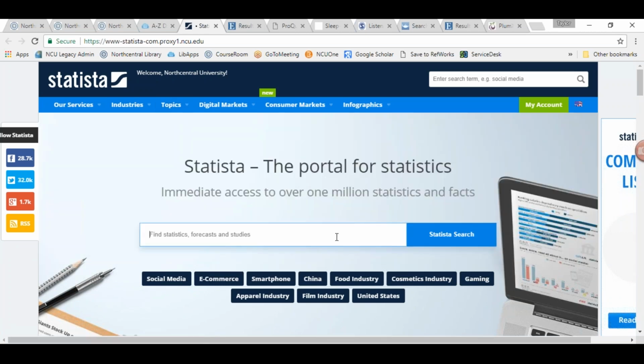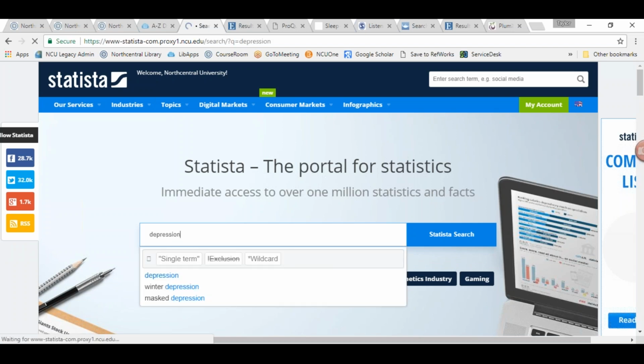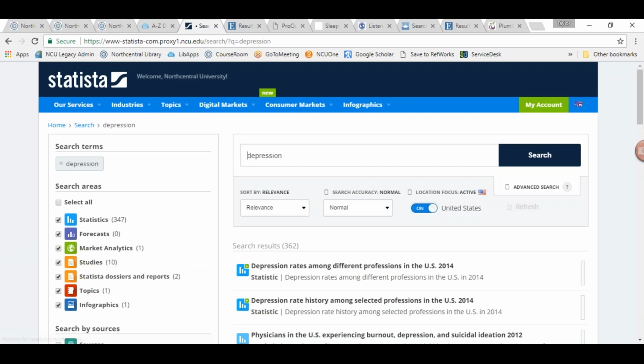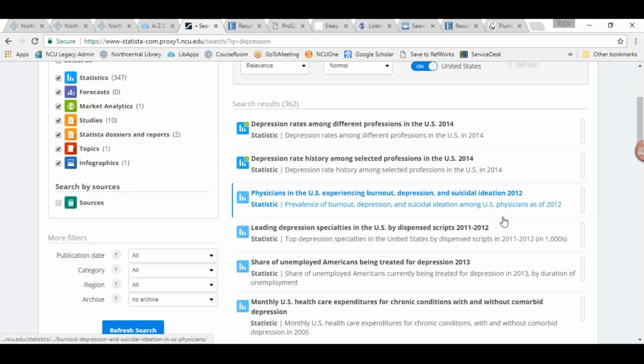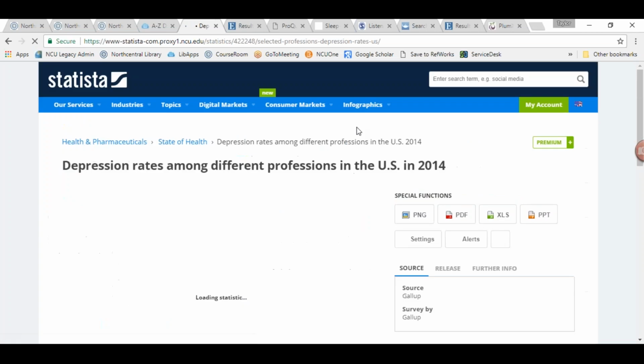We'll say that I'm looking for statistical information related to depression. I know, a very broad topic, but we'll go ahead and type in depression, and then it's going to give me statistics related to that particular topic. If any of the titles sound interesting to you, you click directly on that particular search result.